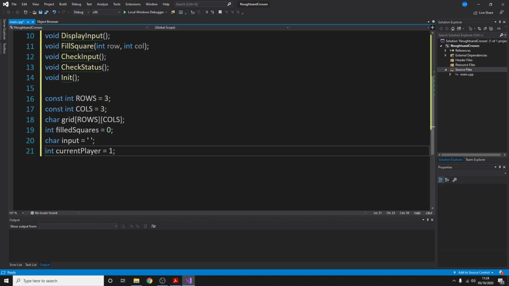Okay, so basically what these variables are going to do is, the first one, constant row, is going to be the number of rows. We've got constant col, which is the number of columns. We've got the char grid, row and column, and that's going to define our grid. So 3 by 3 is our grid.